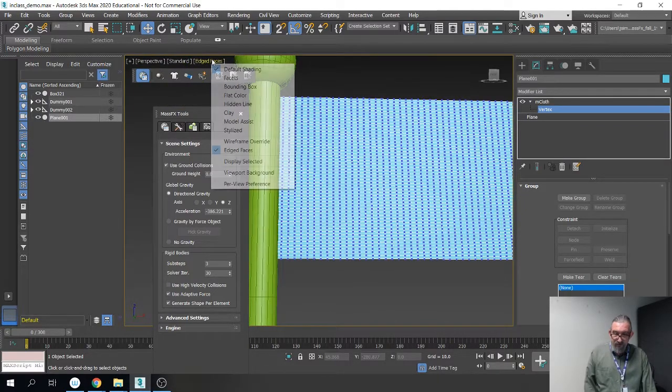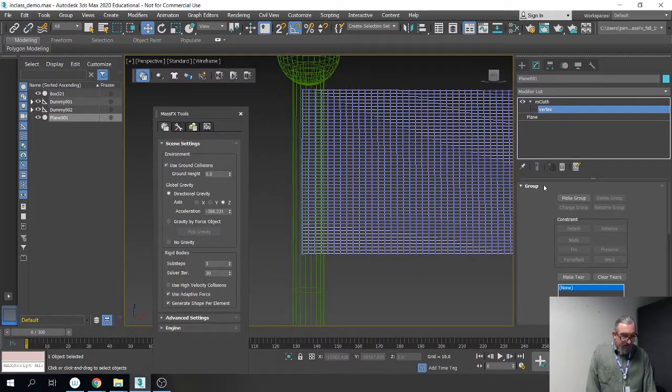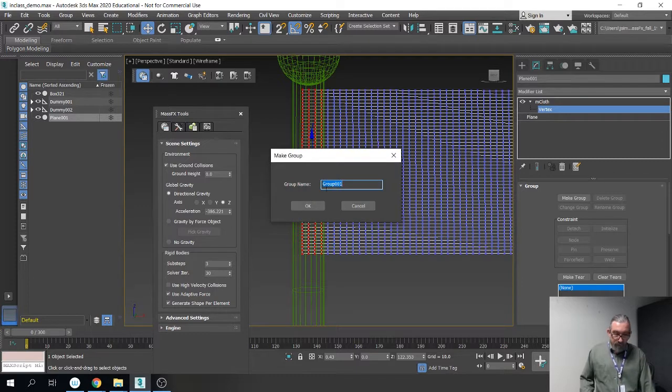I'm going to switch over to wireframe. And the first thing I'm going to do is I'm going to select the vertices that I want to hold on to the pole. Does that make sense? And I'm just going to select these first 4 rows. With them selected, I now say make these a group. And I'm going to call this a node, because that's what I'm going to do to it.